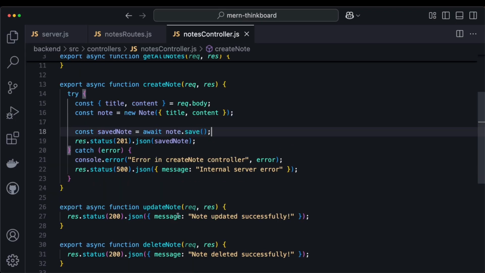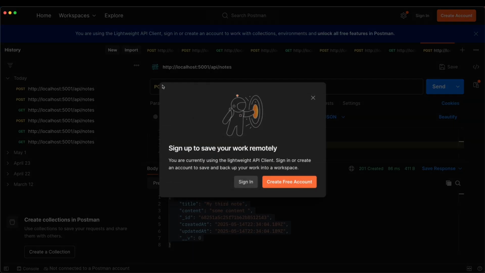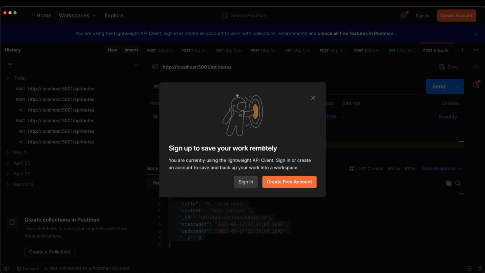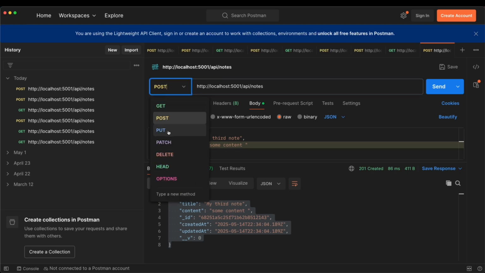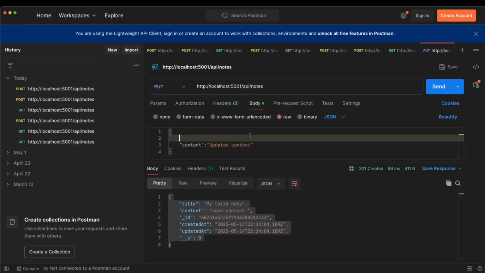Now, how do I update a node? So let's say I want to update this one where I'd like to update the content. So I would create a put request. Here, what it says, sign up to save your work remotely. We don't really want to do it. Let's say I'll get this as the put request. So instead of this content, let's say I'll have the updated content. And I'll just leave the title as it is so I can delete that.